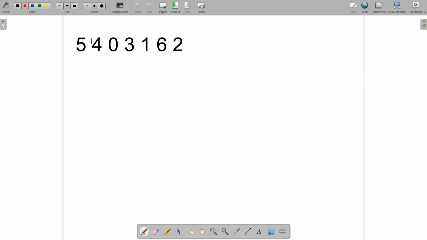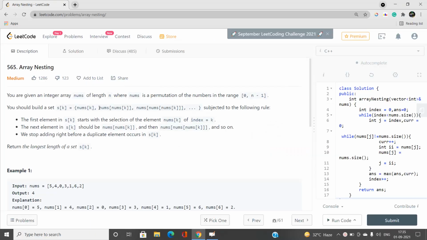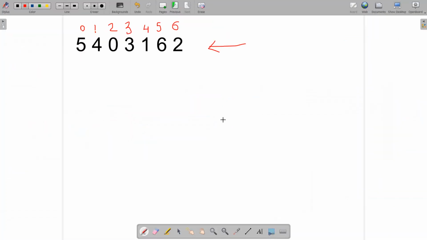Consider this as the set that is being given to us. If we write down the indexing for this one, 0, 1, 2, 3, 4, 5, 6. Now you can find the answers in O of n square time. Start from any index. The problem statement says that nums of k, s k, starts with the selection of the element with index equal to k. That is, k can vary from 0 to n minus 1, any position.